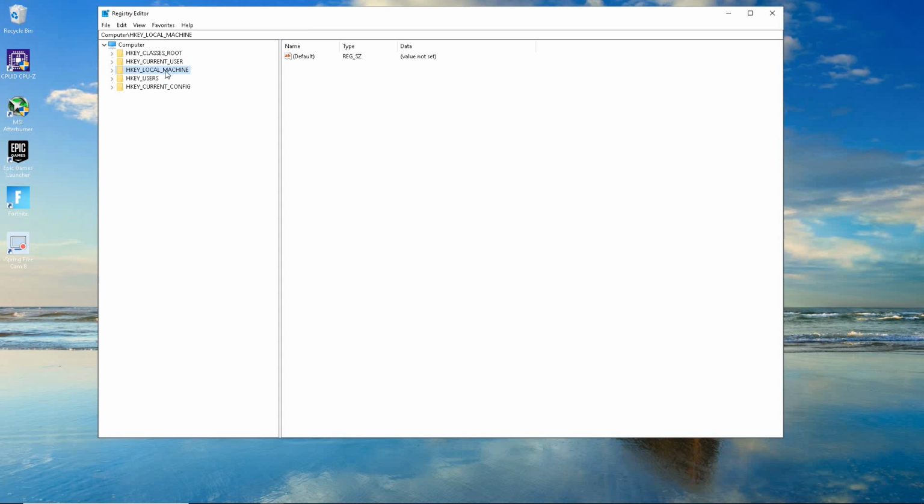I'll try to do it slow so you could follow along. Otherwise, you could just pause the video if you missed any of the steps. So, yes, go ahead. First thing you'll do is click the HKEY_LOCAL_MACHINE tab and then go down to the software option.